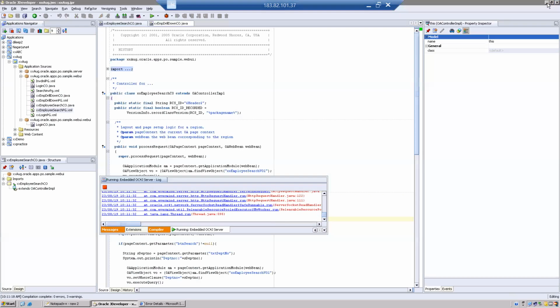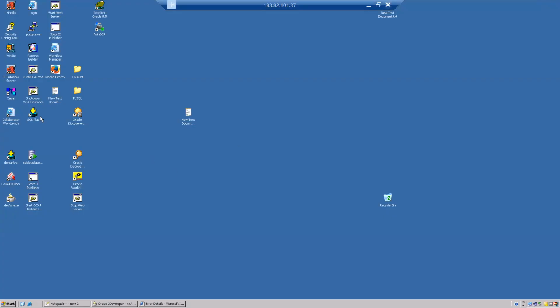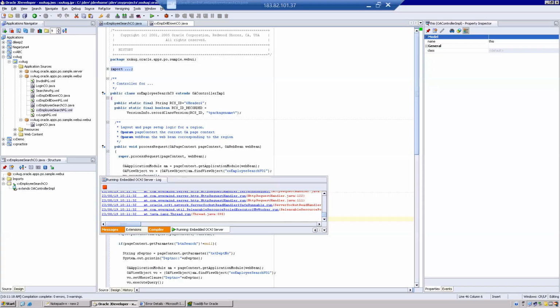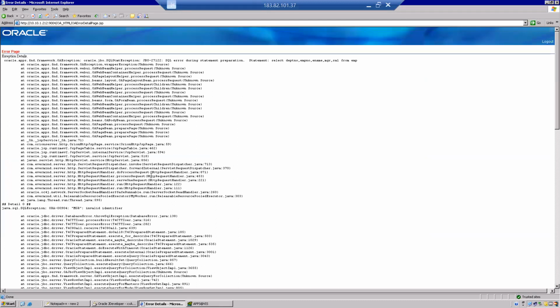Someone has modified the table. See, in the error it is showing that whenever you get errors like this, you have to read the second para. Here it is showing that MGR is an invalid identifier. Okay, so let me copy this one.